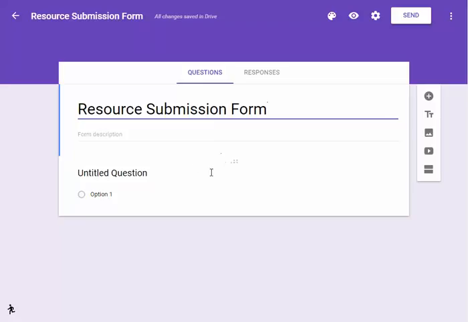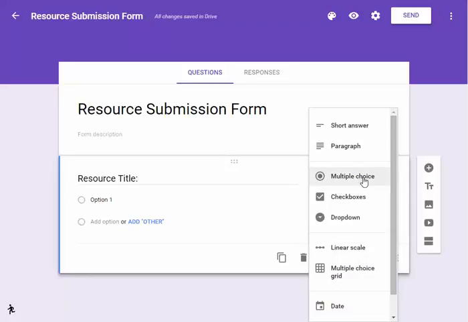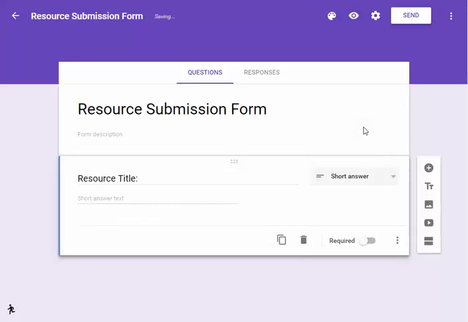So the first thing that I'm going to do, you'll notice in the form it created one question by default. I want this to be resource title, so the title of the resource that they're going to provide. And I don't want it to be a multiple choice question, so I'm clicking over here and I'm going to want this to be a short answer. Okay, so that's the first one.